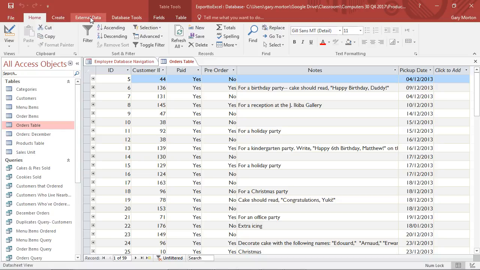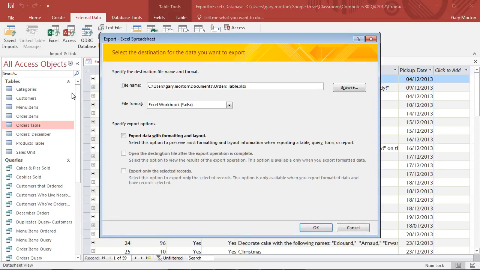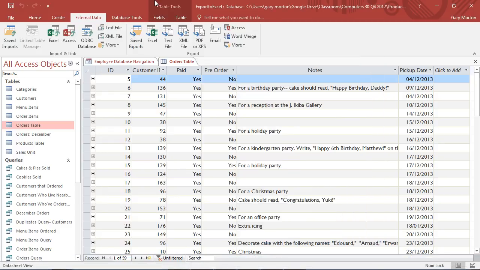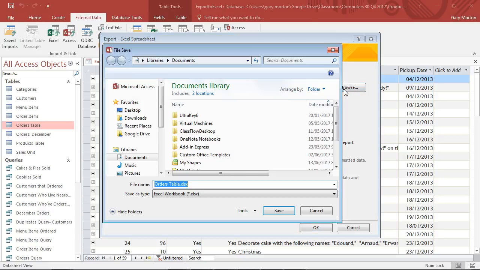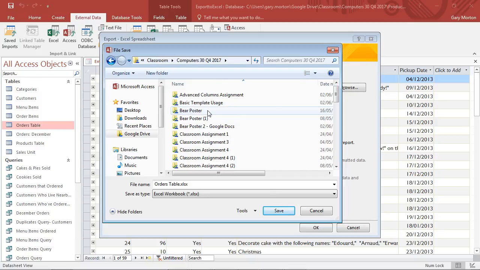If we go to the External Data tab on the top, and then you can click the Export to Excel spreadsheet. It gives us a few options here. Let's do it first once without the formatting selected. If you click OK, whoops, let me do that again. I didn't give it a proper name. So put it in Classroom somewhere.